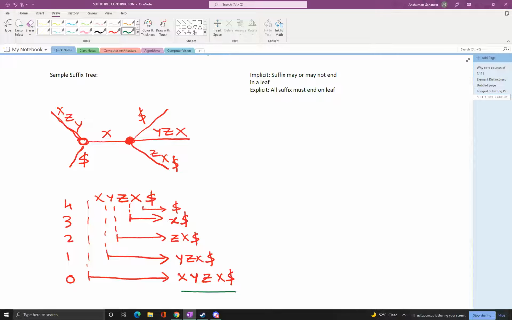All the suffixes are given here: starting from 0, you get XYZ X dollar; starting from 1, you get YZ X dollar; starting from 2, Z X dollar, and so on. Basically, we are storing all the suffixes in a tree in such a way that if there is some common part among suffixes, then that common part lies on the same edge. For example, X dollar and XYZ X dollar have the first character X in common, so that part lies on a common edge. This is the way we have to construct the suffix tree.